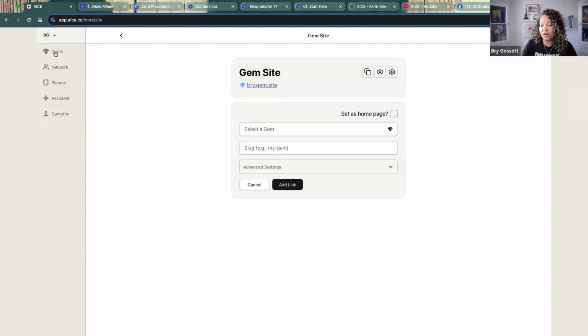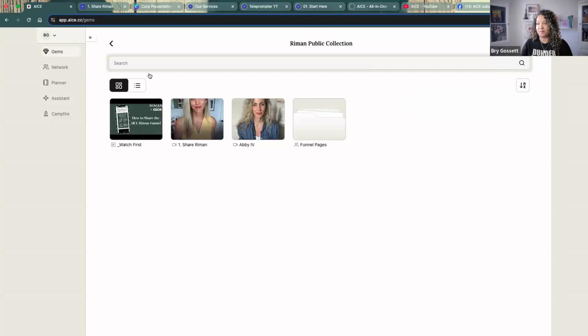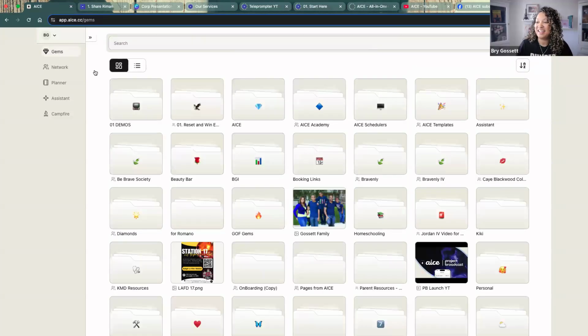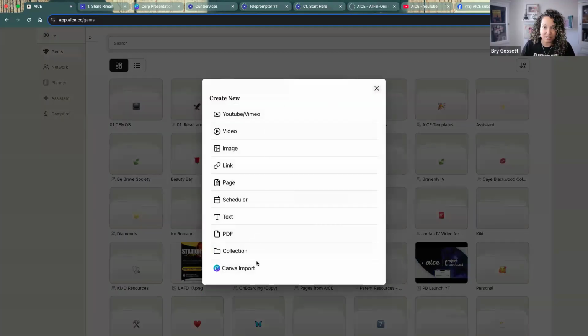All right, so we're going to move on to the next thing. Next, we're going to learn how to use the scheduler. I'm going to get out of this public collection so I don't do that. In your gems, make sure that you are just in your basic gems. You should see a plus sign, whether you're on your phone or your desktop. Hit that, and it gives you these options. Everybody see that? You see the options when you hit the plus sign?